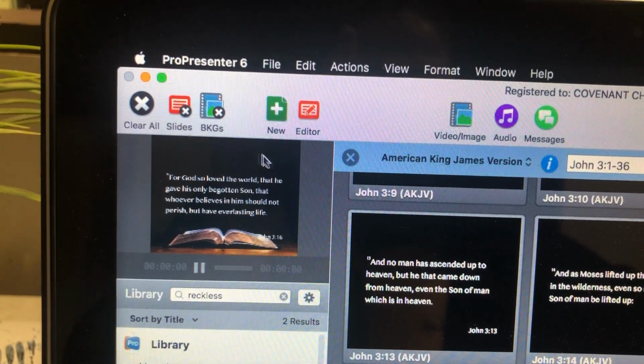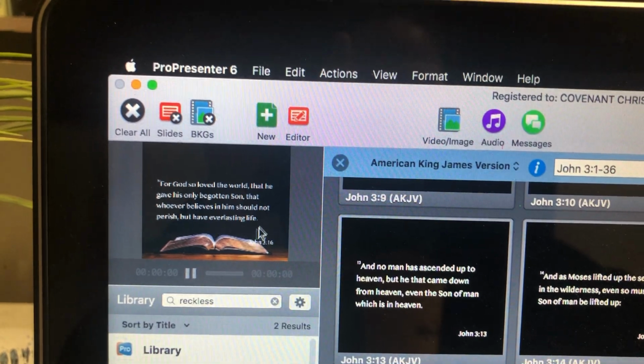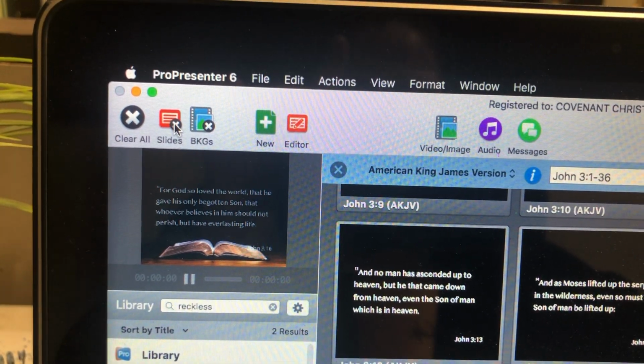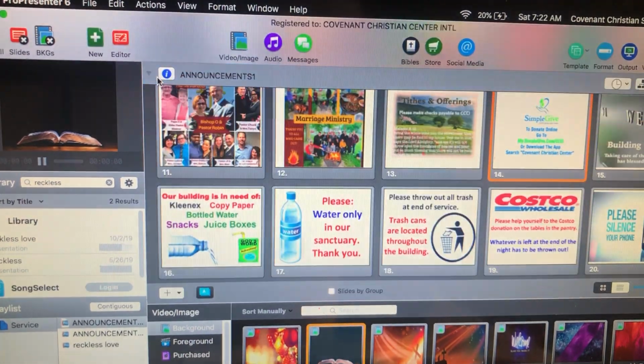So the BKG is the overall background. The slide would be considered the Bible verse. So what you're going to do is exit out. So now we're going to go back to where we're talking about during praise and worship.